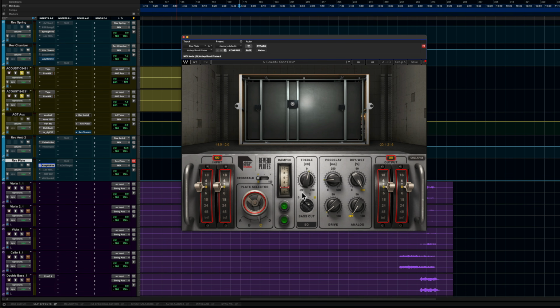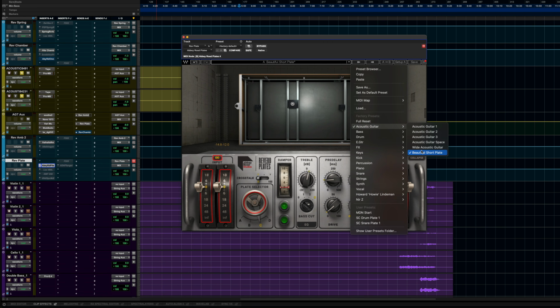If you think about the ambience, that's 1.5 seconds. So what I'm going to do is take this reverb time up to, let's say, 2 seconds. Now let's check this plate out. Metallic, bright sounding plate. In here we've got some presets, and Beautiful Short Plate is a preset for acoustic guitar.